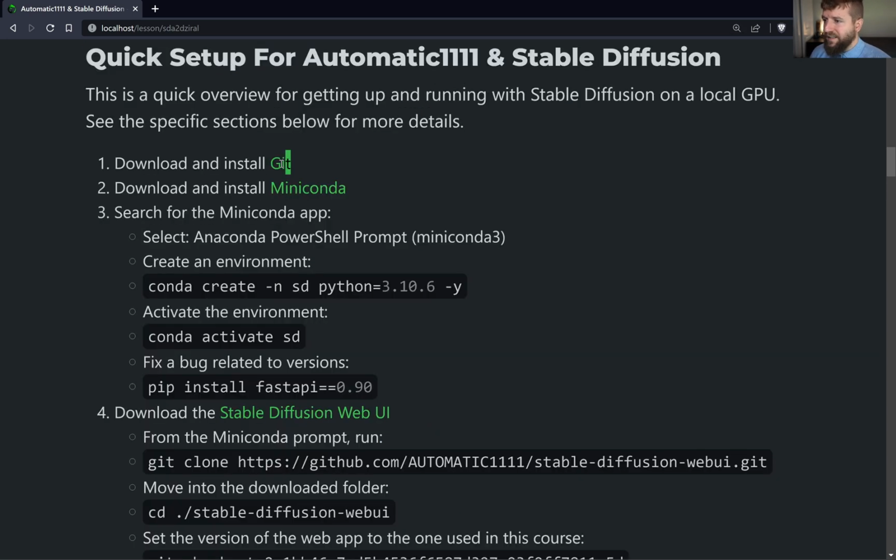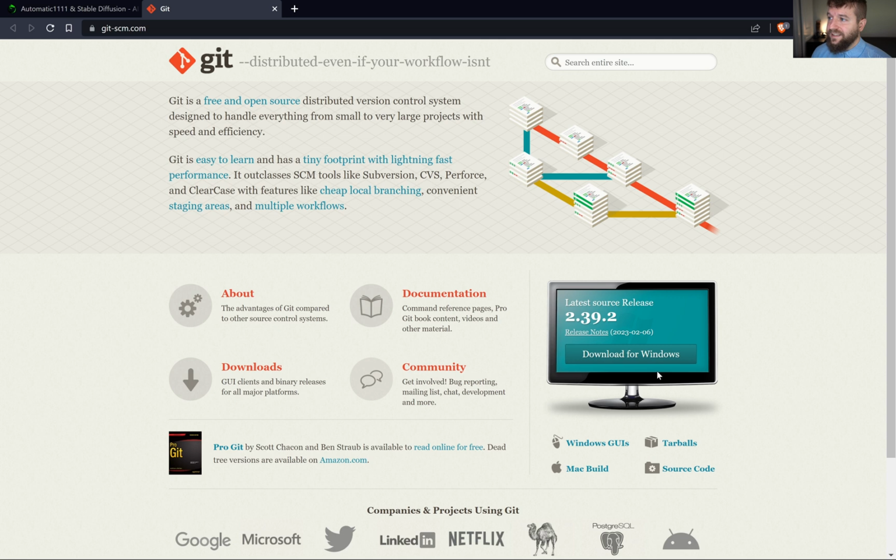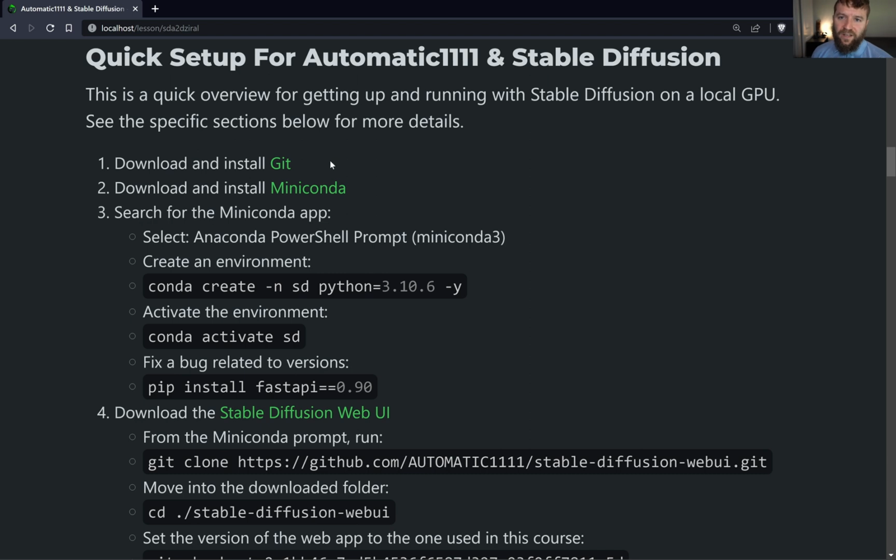All right, we're here at step number 1, which is to download and install Git. So we have the link to the Git website here. Come to git-scm.com. The download section is right over here. It is worth noting that Git comes installed by default on many Mac and Linux machines.